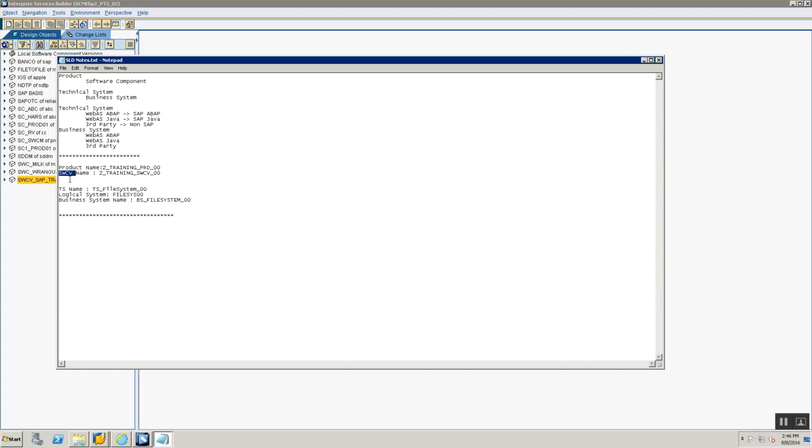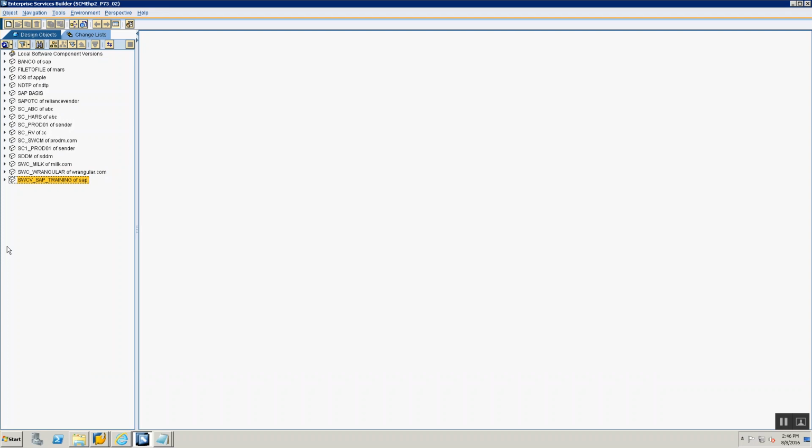So SWCV is nothing but the software component version. Remember in session 2, you had created a product and a software component. Within PI, the container or the package in which you will do your development is called software components, right? Now if you remember, we had created the software component in the SLD. Now you need to import that software component in the ESR.